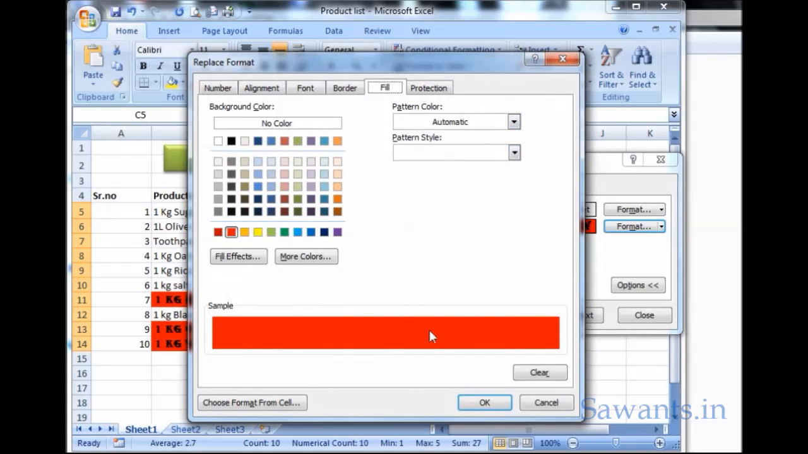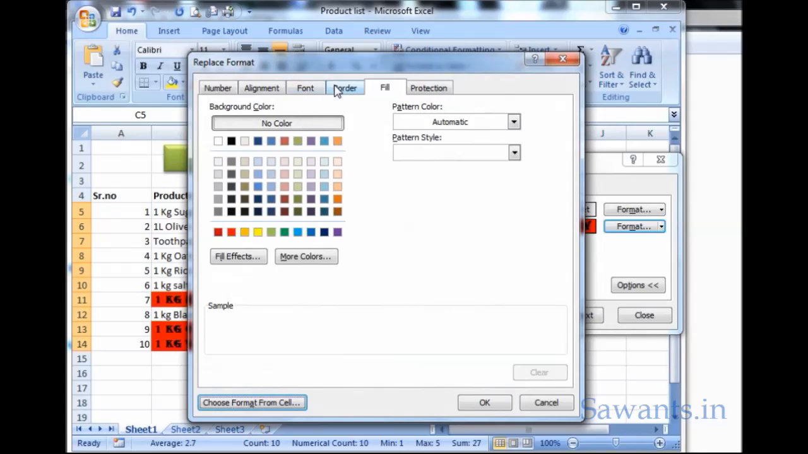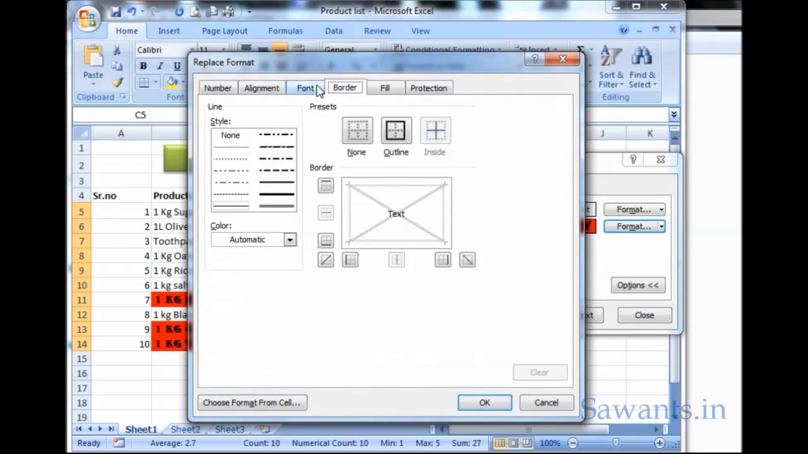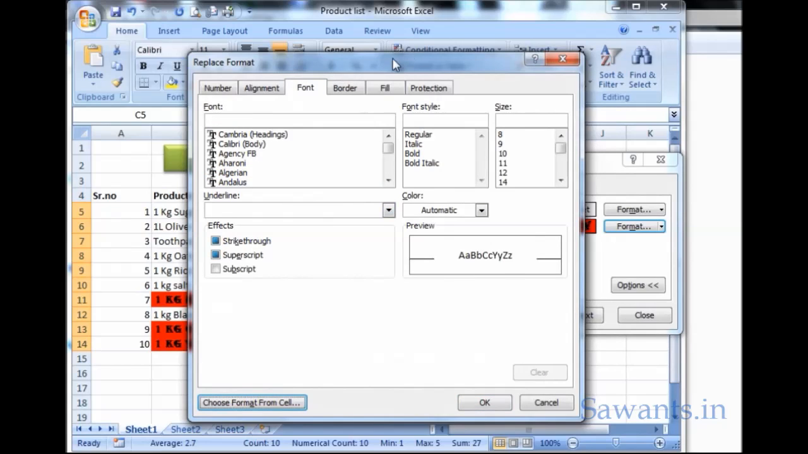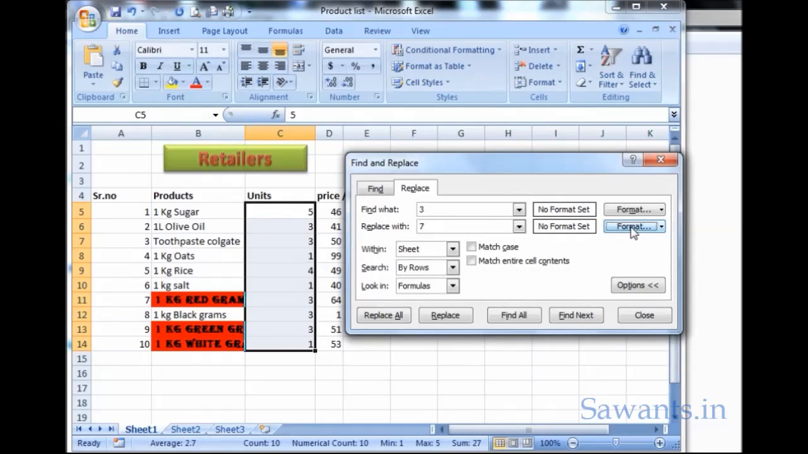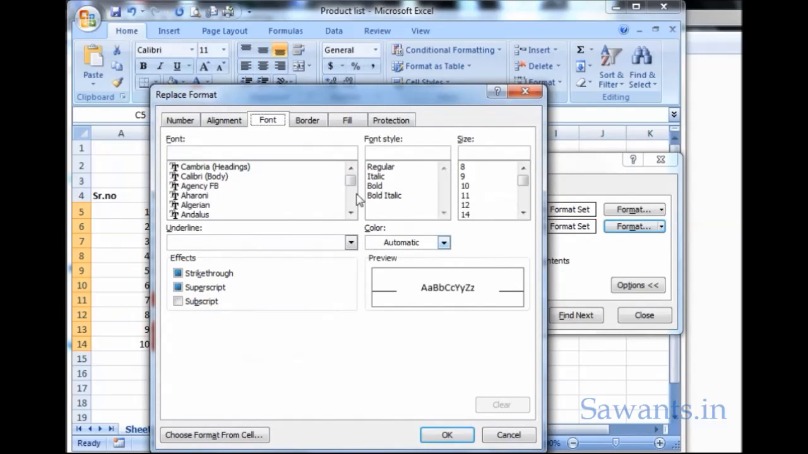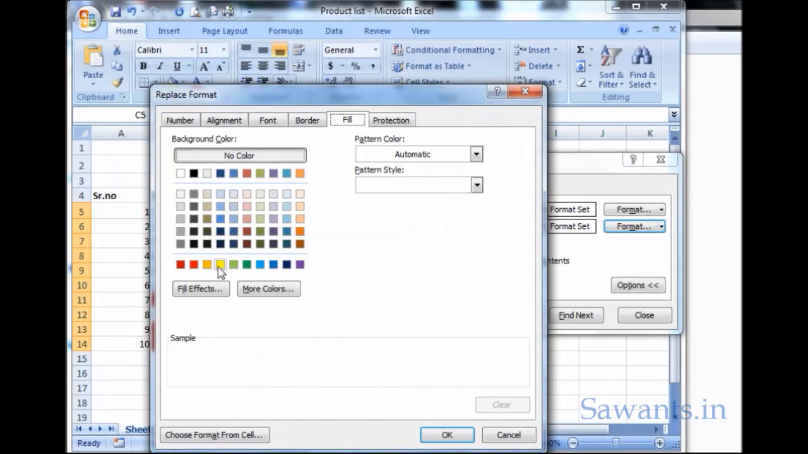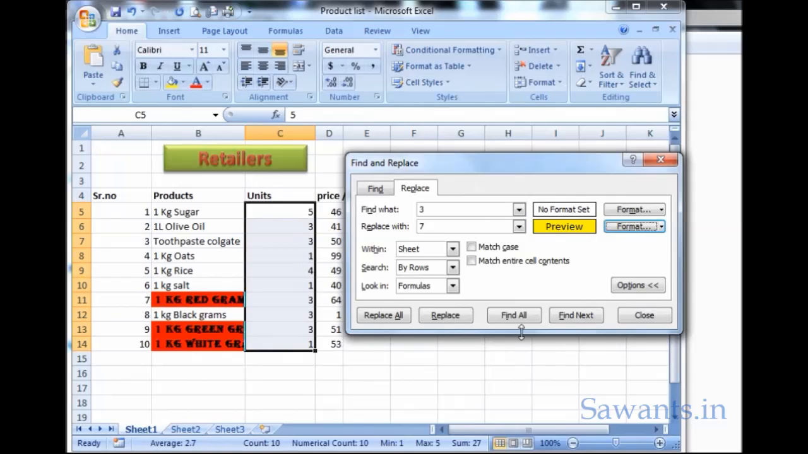So I remove this by simply clicking on Clear, and it will clear the previous format. You can see here, and now I am putting the new format. I click on Format, I click on Fill, and this is the color. So you can see the preview. I click on Replace All.